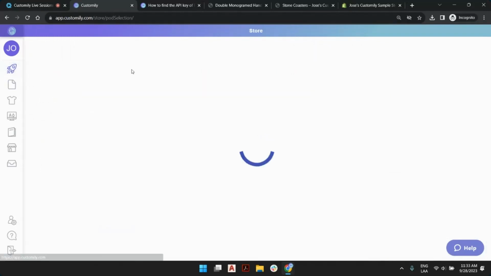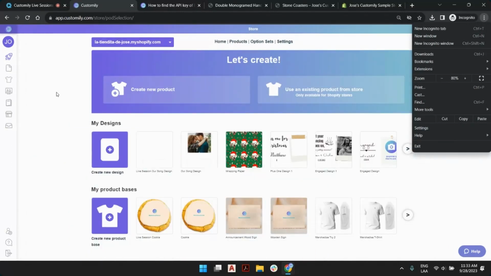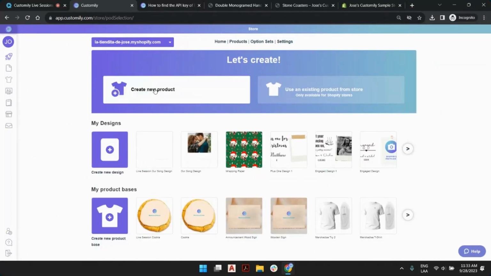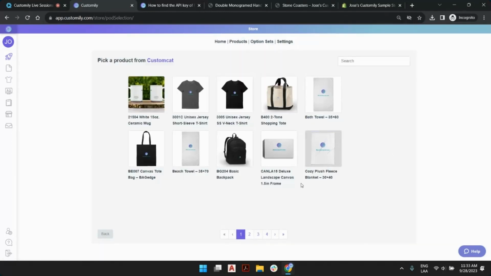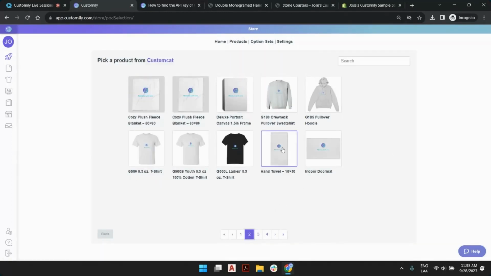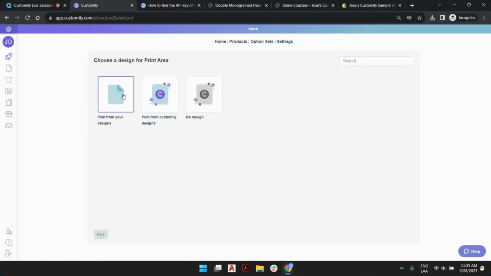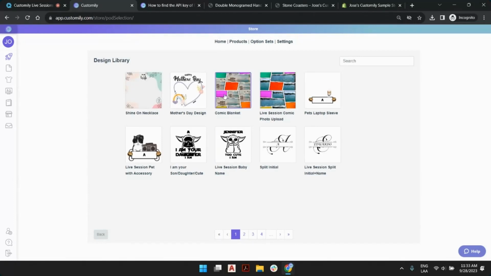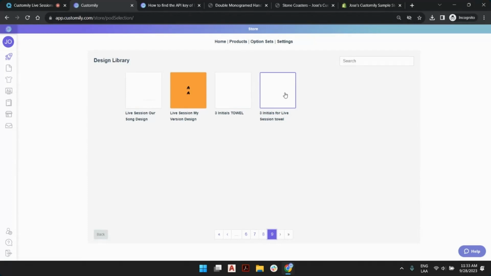So if I go back to the Start section, I can create a new product. I can pick CustomCat, find the hand towel, 15 by 30, no variants to pick. Next, pick my designs, and I'm just going to find the last one on the collection, which is the 3 initials for the live session towel, like this.